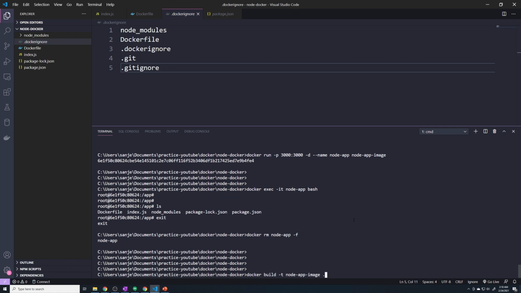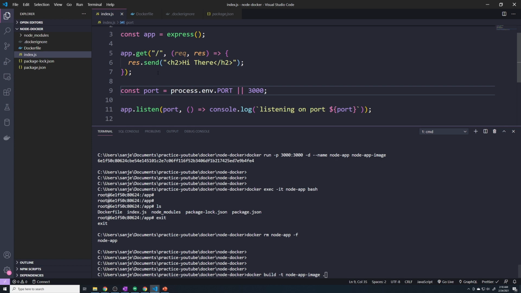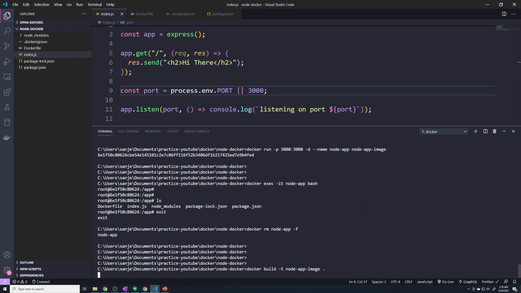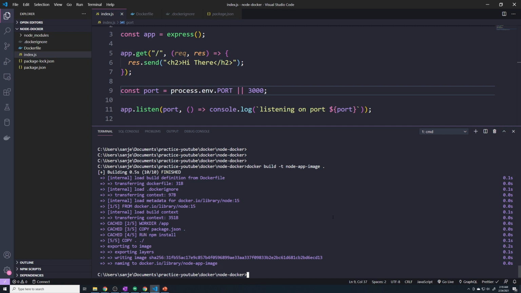So let's find that build command. So docker build -t, the name, and then the path to the Docker file. So that's our current directory. So we'll run that. Let me just make sure I didn't change anything in my index.js. Yep, everything looks good. So let's run that. All right, so that's done.